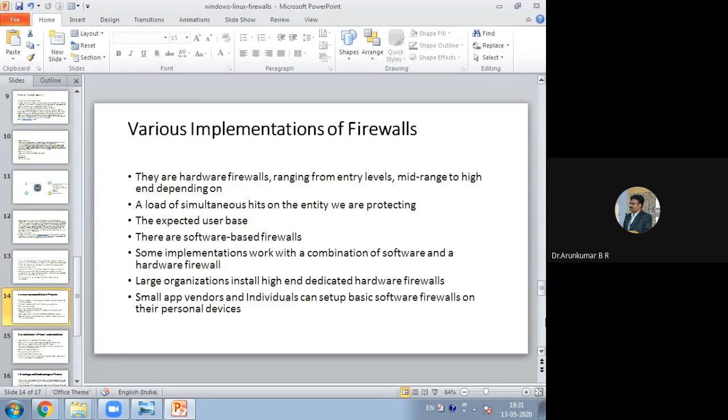Various implementations of firewalls. How are firewalls implemented? They are hardware, ranging from entry level and mid range to high range, to handle a load of simultaneous hits on the entity we are protecting. There are software based firewalls. Large organizations install high-end and dedicated hardware firewalls. So a firewall can be hardware or software.